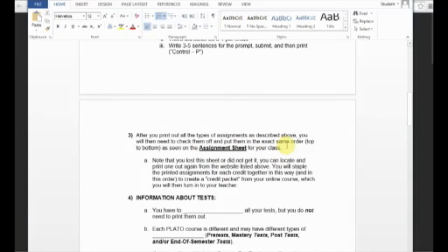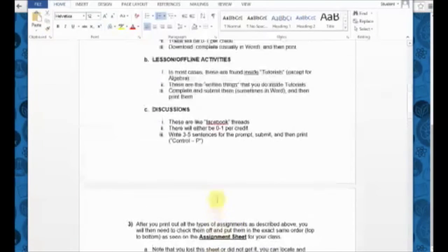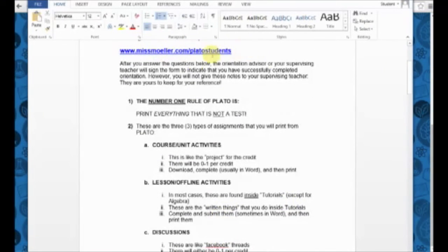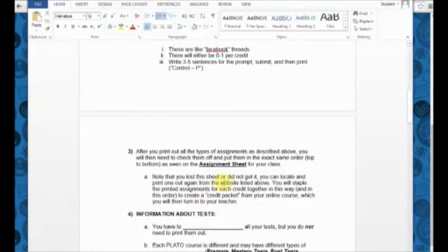Assignment sheet for your class. Note that if you lost the sheet or did not get it, you can locate and print one out again from the website listed above. That's this website, right here. The website's also listed up here. So that's the website I'm talking about. If you lost it, you can locate and print it out from the website above.